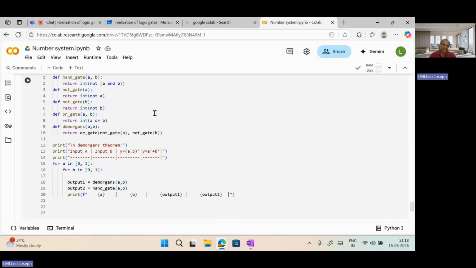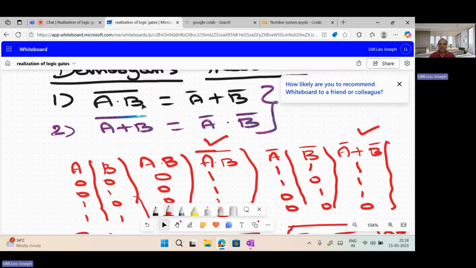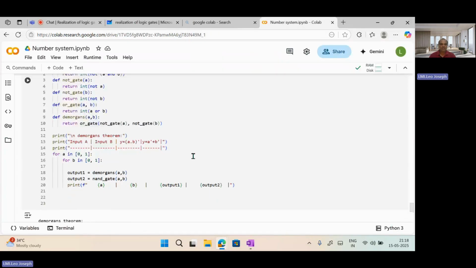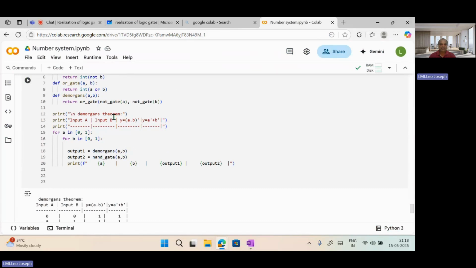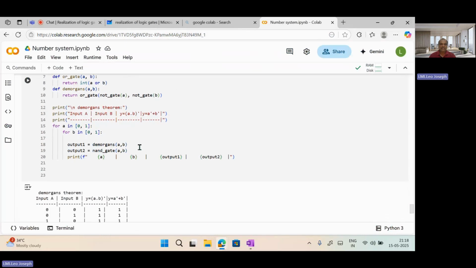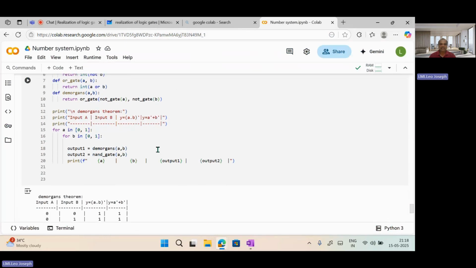But what is the right hand side? Right hand side is nothing but a simple NAND gate, here a simple NOR gate. So the NAND gate, I am calling it as De Morgan's of A comma B, is this total function, and the NAND gate is nothing but this A comma B function.